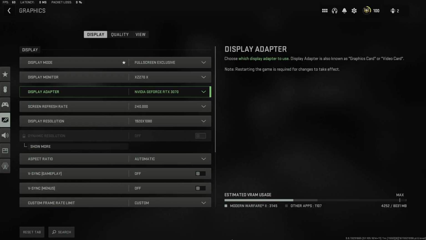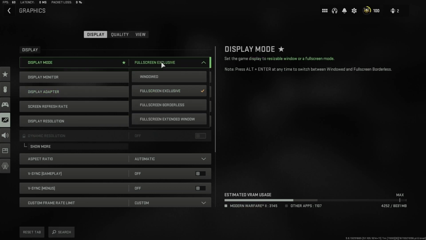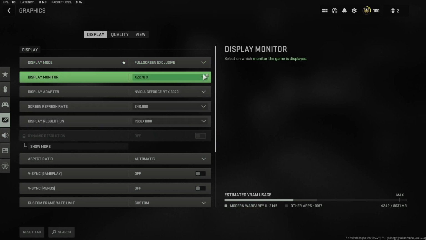So today I'm going to show you the best graphic settings in Call of Duty Modern Warfare 2. So first, let's start with display mode. I have that on full screen exclusive. You could have borderless if you want to go in between monitors, but I prefer exclusive. I think it runs a little better, so that's why I have it on that.